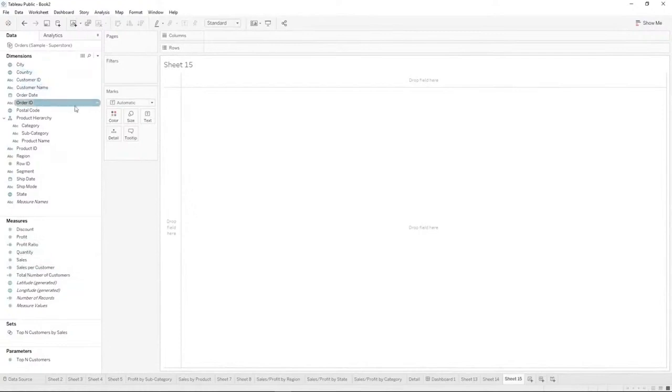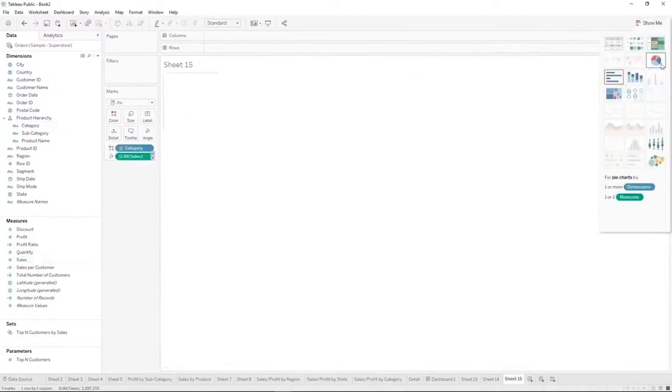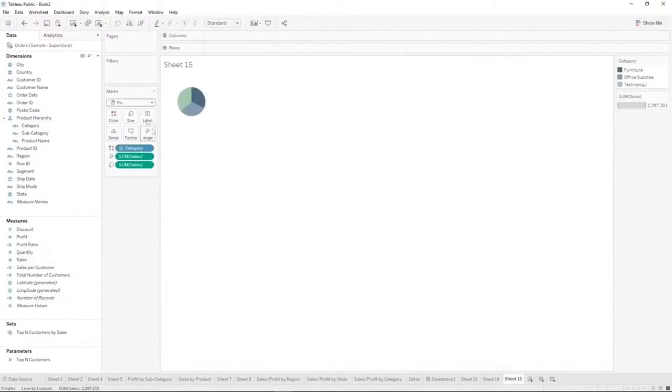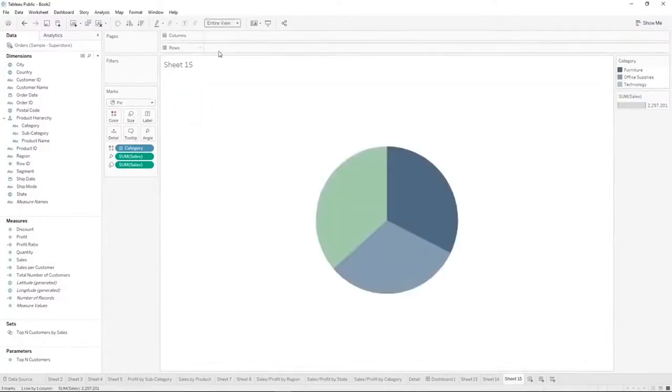We're going to start again by creating our generic category by sales. So we'll control click sales, we come over to show me and click pie, and it makes our pie for us. It remembers the colors that you have determined in other pages, so that's a nice feature. Again, let's make it entire view so we can see our pie nice and big. And now we're going to create our dual axis again.